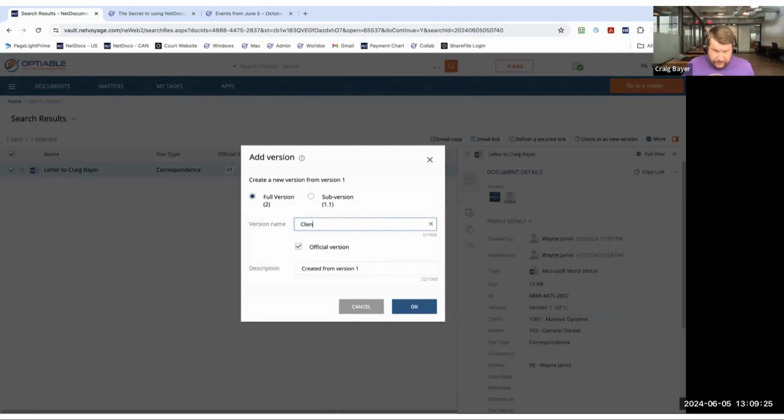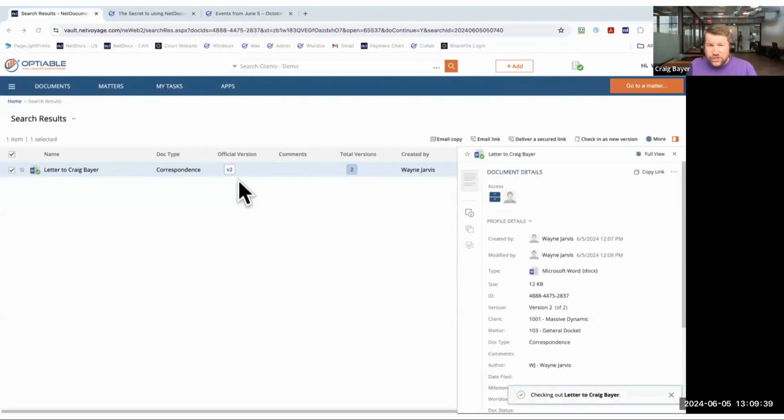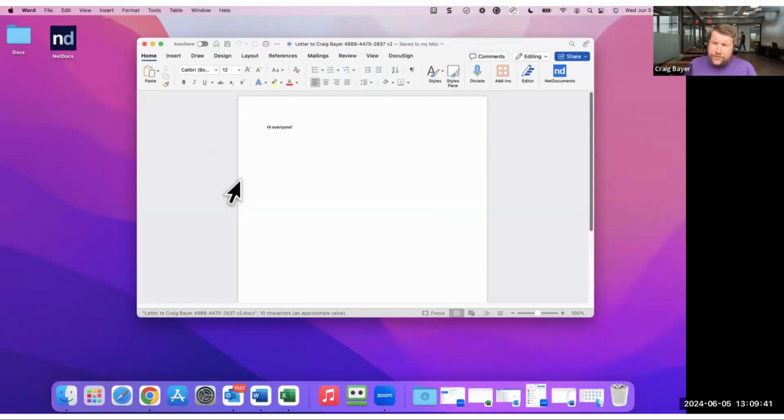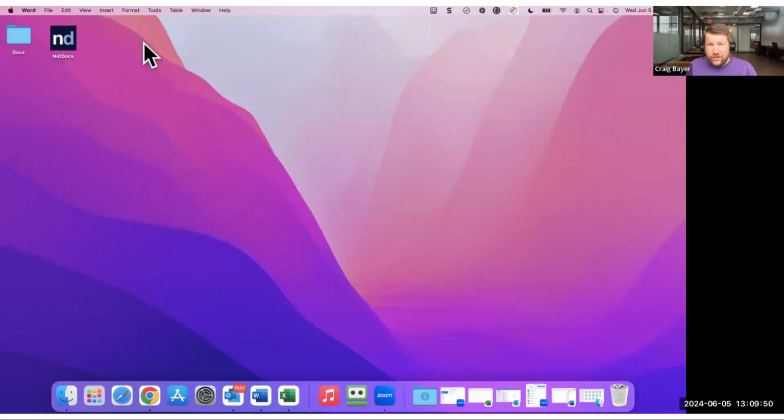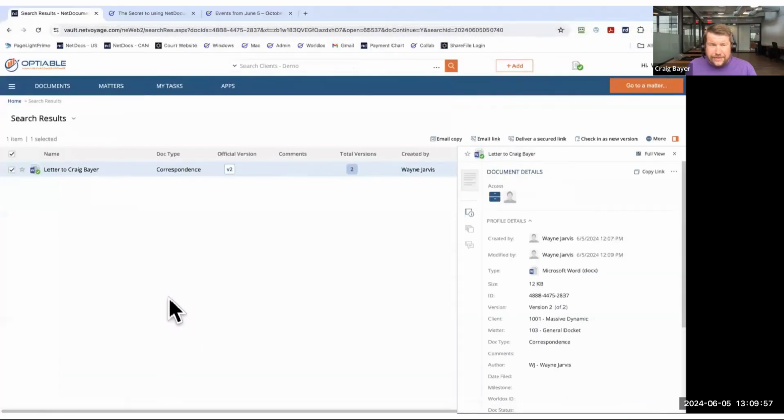And then I'm going to put here client's changes, and I'm going to put here made changes client wanted. And now I'm going to hit OK. All right, so version 2 is created. This thing is downloaded onto my computer. Let's make some changes. And then we're going to save and close right here. So really, that's it.